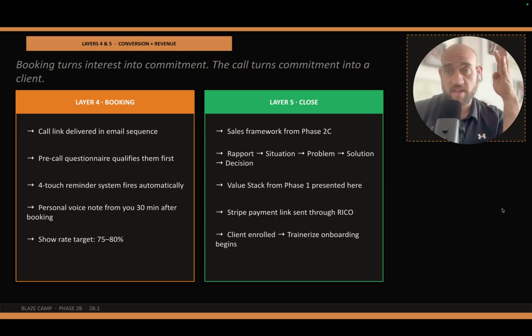So the booking is layer 4. Call link is delivered in an email sequence or a text sequence or a WhatsApp. Pre-call questionnaire qualifies them first. The 4-touch reminder system fires automatically. These are automated systems for your CRM, texting that person, reminding them about the call so you don't get no-showed. You can also do that manually, but I'm advising that you have all of that automated.